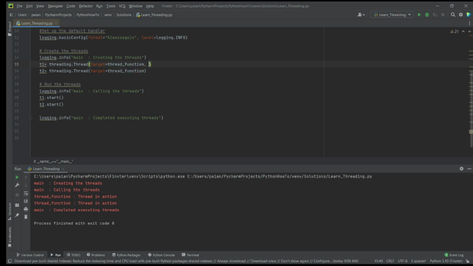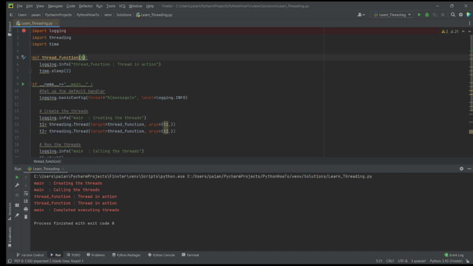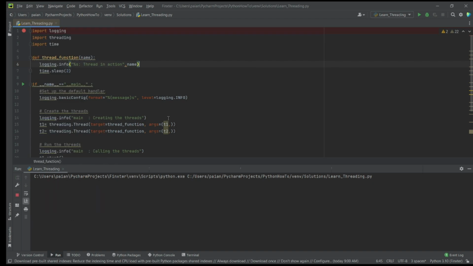One possible thing that we can do is send something like args. We are just passing an argument here, and let's say we give the name T1 for thread 1 and T2 for thread 2. And we are passing this argument, which means that there should be a parameter given to the function. Let's name that parameter as name. And instead of thread function here, let's say %s, and then print that name here. So let's run this program.